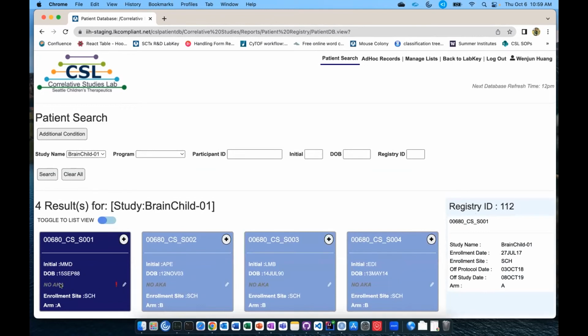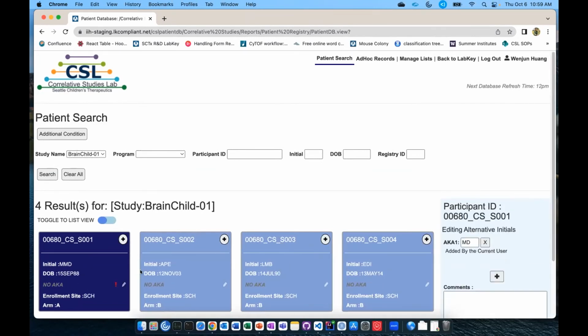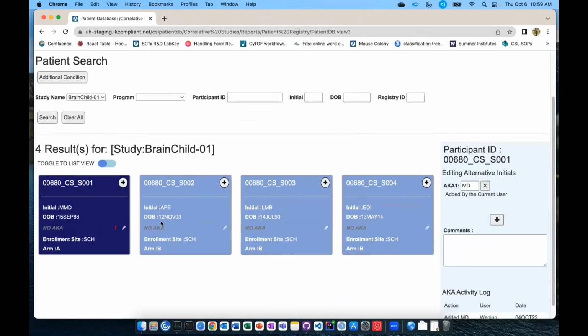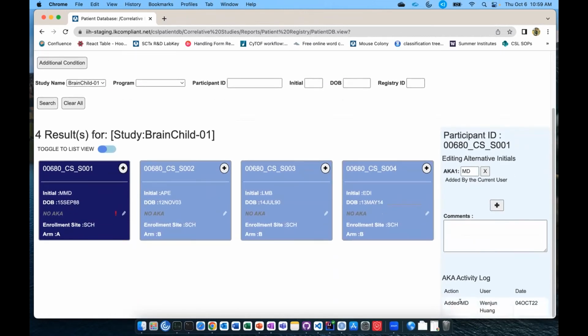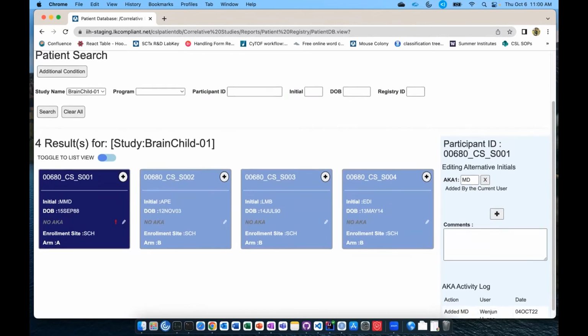There's also no alternative initial at this point. However, there is this red exclamation mark, which actually means there's some unverified alternative initials here waiting to be verified. So you can see I added this initial a couple of days ago. So this is where we decided the person who entered the information cannot verify the same information. It needs to be another user. So this tells me it's added by the current user, so I can't verify that. The only action I can do is to remove it or change it.